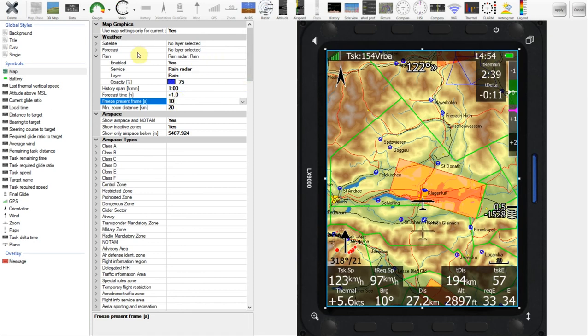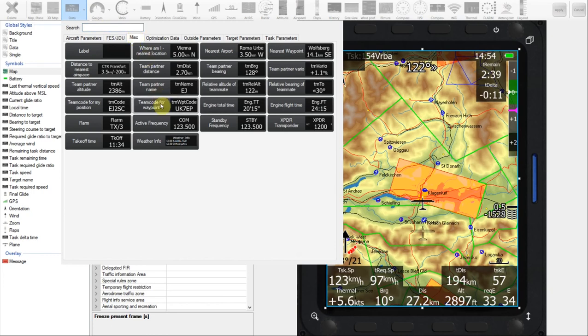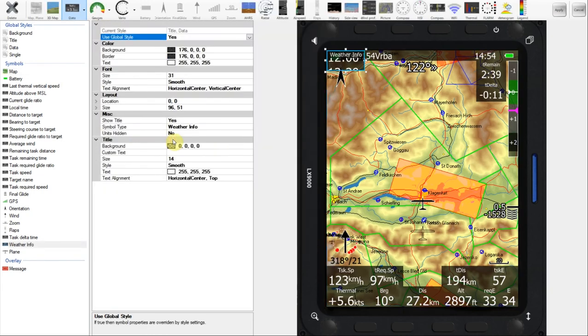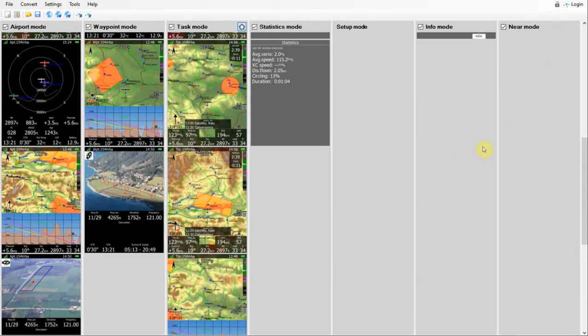And so again, it might be worthwhile on this one adding our weather box. Like I said, you can go to miscellaneous and weather info. And again, I'm going to drag that down to the bottom, and I want to resize it a bit so I have more information in it. Set that to 10 again, and we'll set the font to 20. And then finally, press apply to save all those changes.